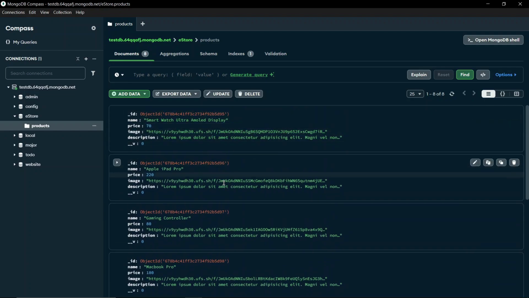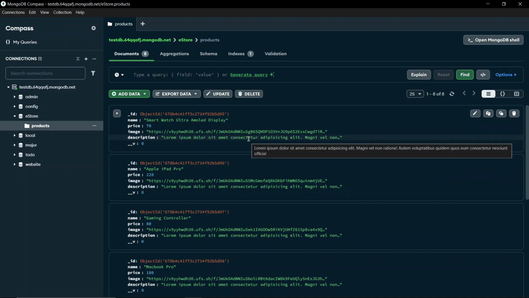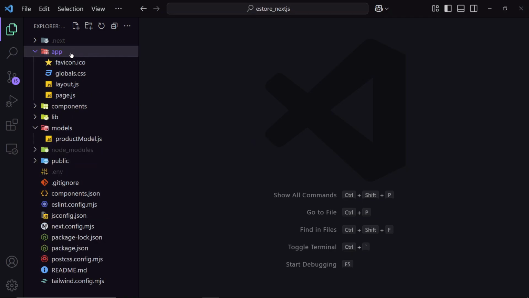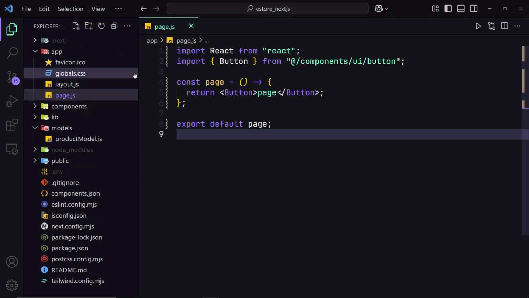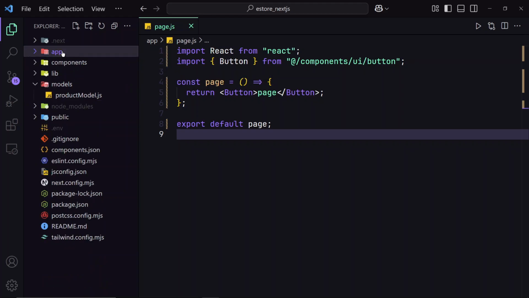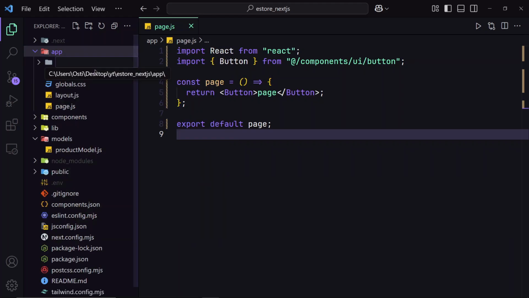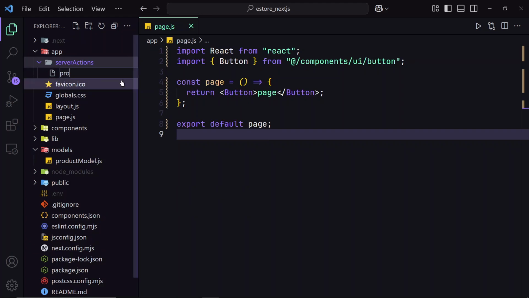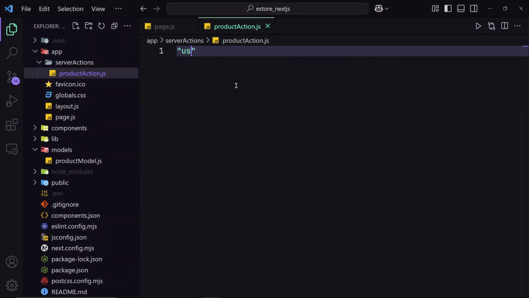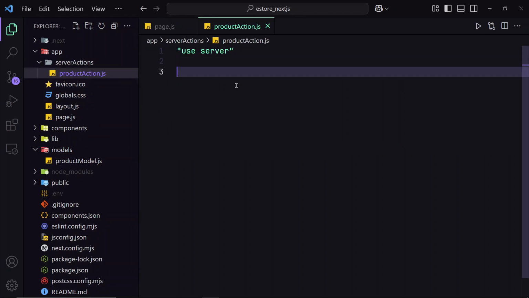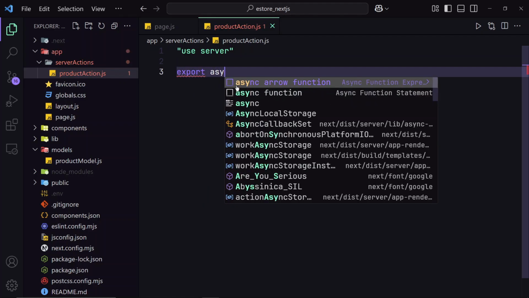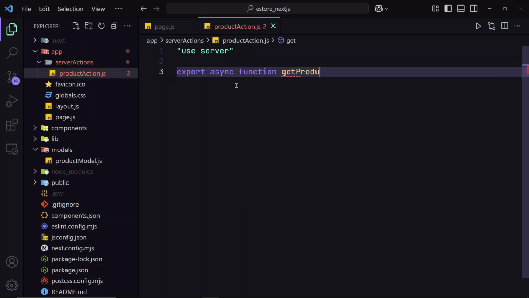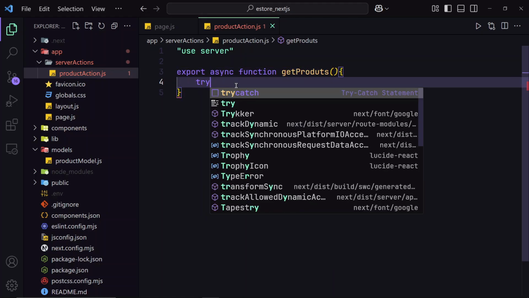Now let's fetch this product from our database and display it in our Next.js app. Open page.js. Before that, in app directory, let's create a folder. Let's name it server-actions. Inside server-actions, create a file named productActions.js. Add use server directive at the top. Let's export async function getProducts, try catch.